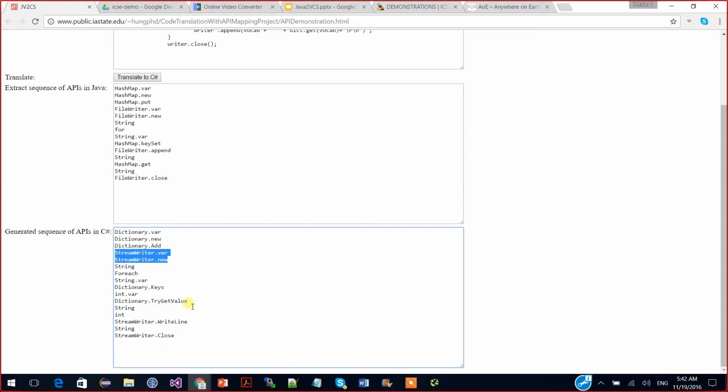So file writer append is before hashmap get, and the C# translation order is correct, because the user wants to use the hashmap get as the parameter of file writer append. However, in the translated C# code, the try get value is written first before the value is passed on to the stream writer writeline. And finally, you can see that J2VCS is able to migrate long Java JDK usage to C#, in which the two usages have different length.